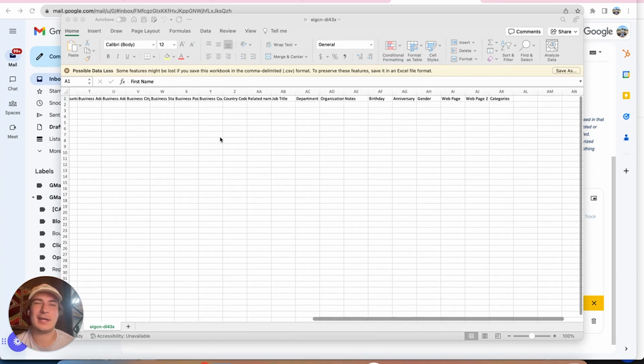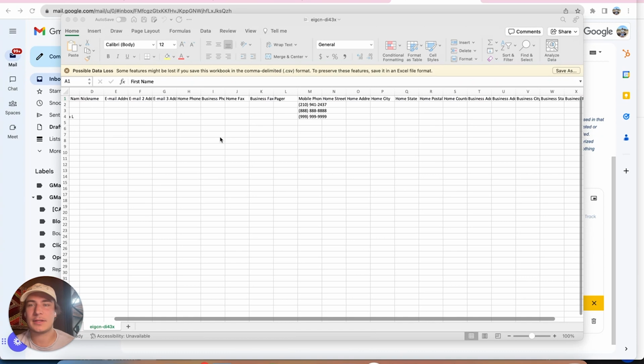you can just take this file, upload it straight into Textla, and all those contacts will be added into your Textla contacts list.